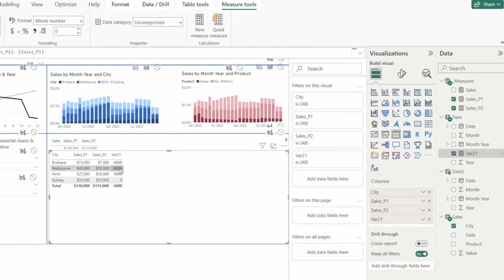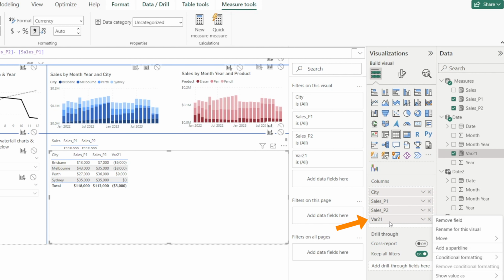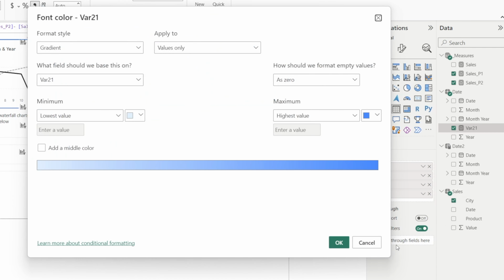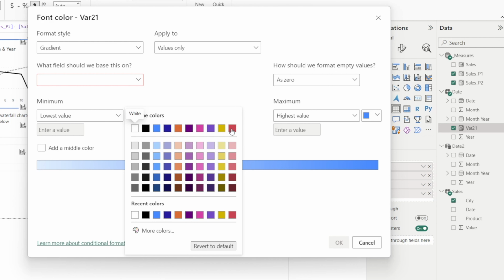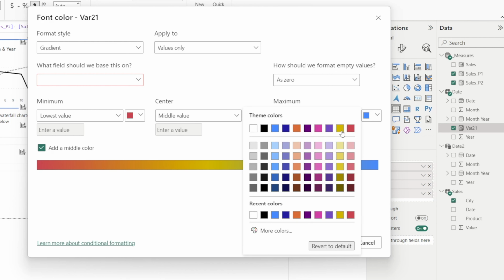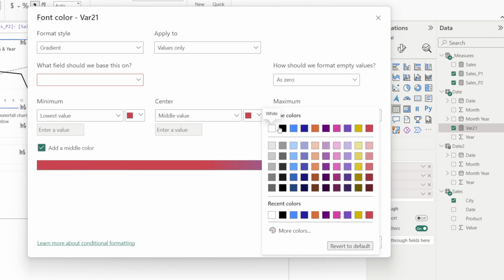Now, the format is not nice. Let's tidy up. Let's hit $. And voila, much neater. But I want to see negatives in red font rather than black font. How do we do that? Just right click in here, hit conditional formatting, font color, and then just change that. We can have red as the middle color and make that red as well, and make that black.